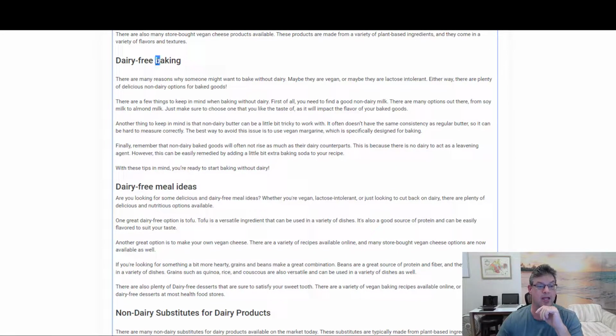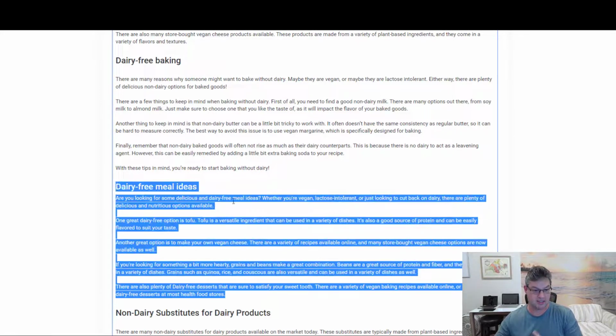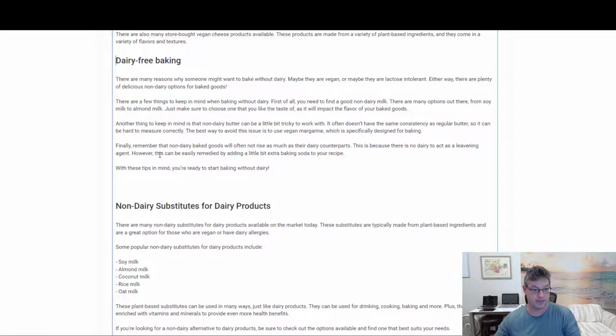dairy-free baking. Again, I can just do whatever I want in here, and if I want to move something up, like I said, just cut it, paste it.